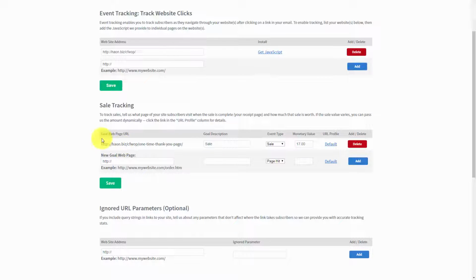When you're tracking sales, you want to try to get a page that your client will visit one time. In verification with Aweber, if a customer visits this page twice, it will actually be counted twice, and that might throw off your monetary value, so you do want to keep that in mind.